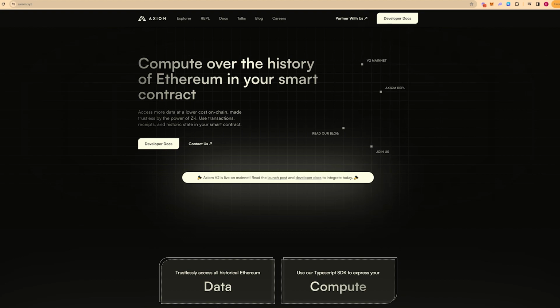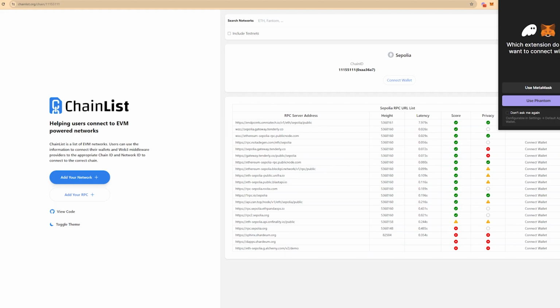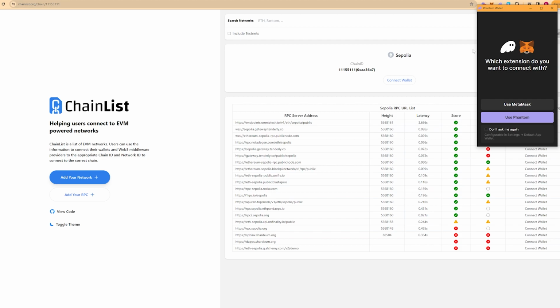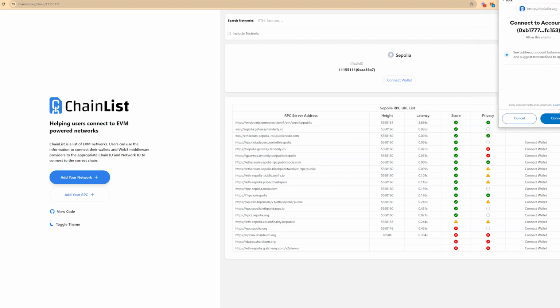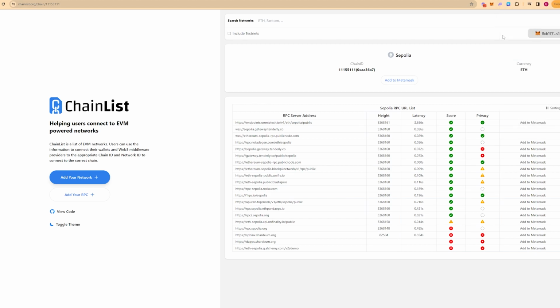So first of all, we have to head over to the website chainlist.org and we have to add the chain. So the URL is chainlist.org/chain/1115511. And when you go to the website, it's going to open up here. And on the right hand side, you're going to see a little pop-up. Which extension do you want to connect with? Now, I would recommend going ahead and adding MetaMask as the test network. So I'm going to click use MetaMask. We want to go ahead and just click got it, press next and add it to our MetaMask just like this. So that's the first step.